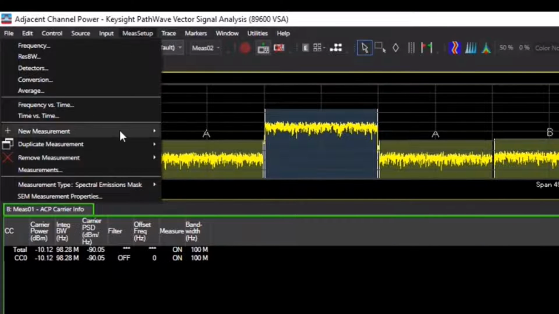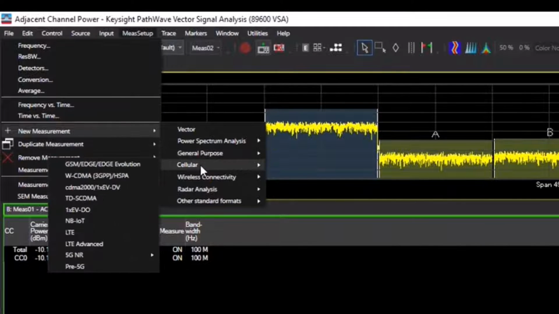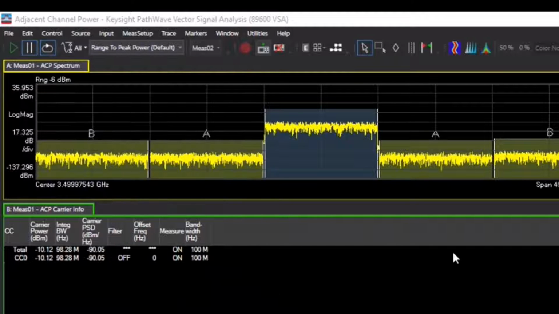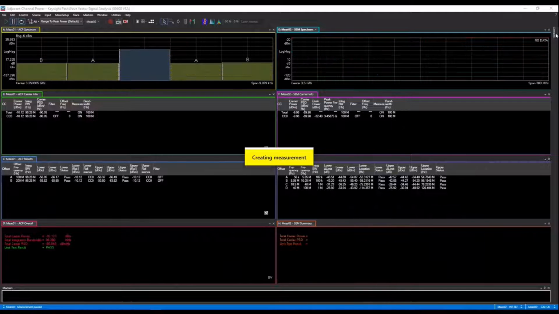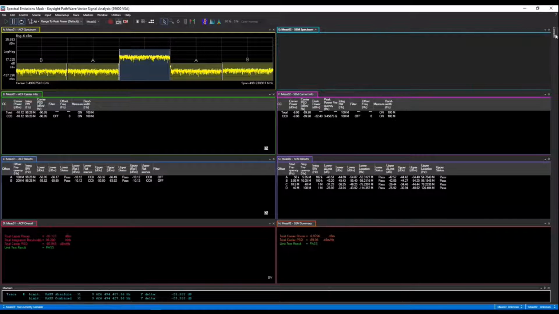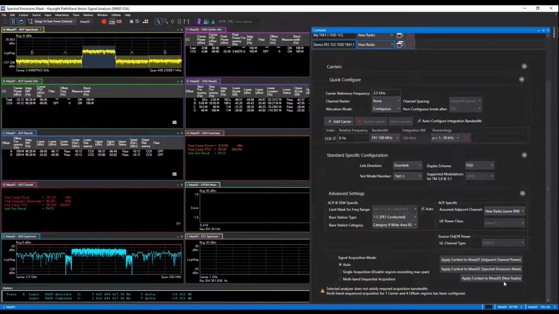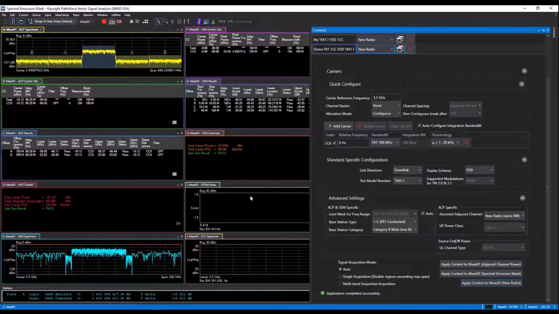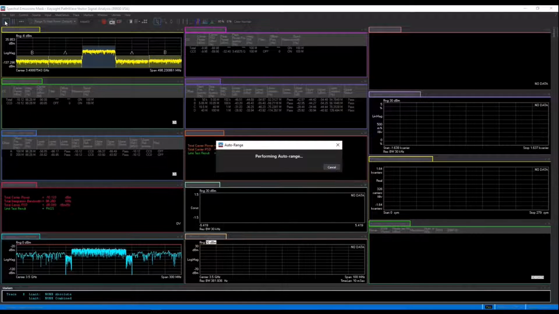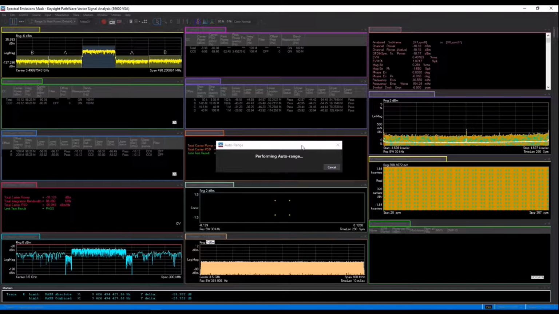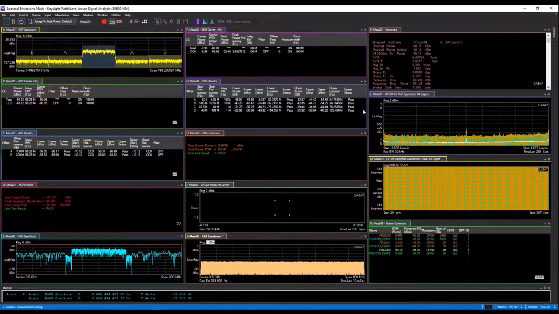And so now I will do the same thing and go into the modulation quality measurement. And we can apply the standard specific context to that modulation quality measurement right here. And I will quarter range. And we can see that it is giving us a reasonable measurement there.